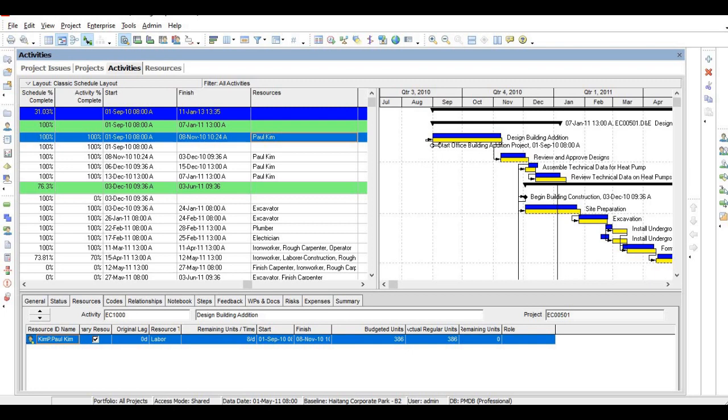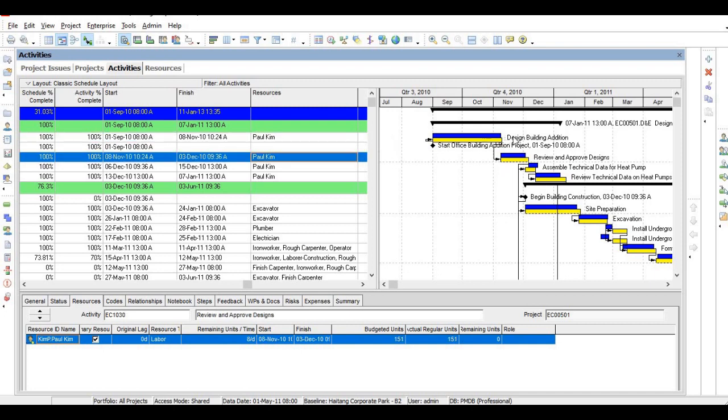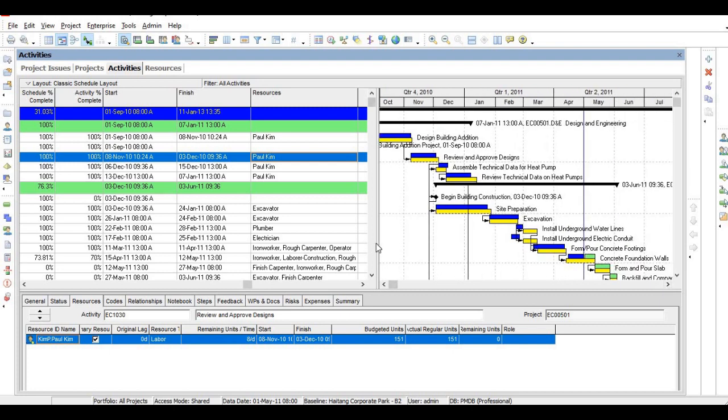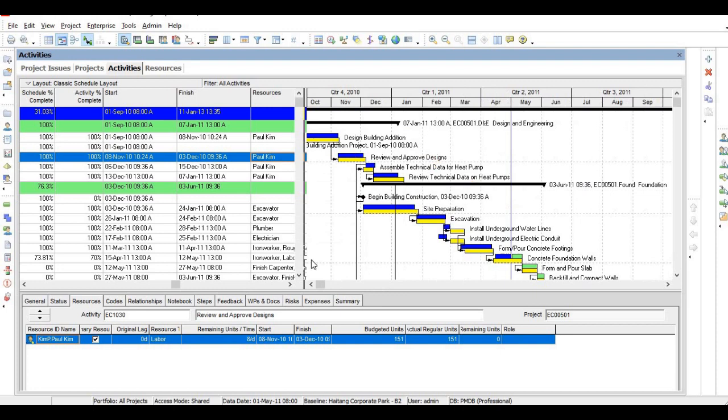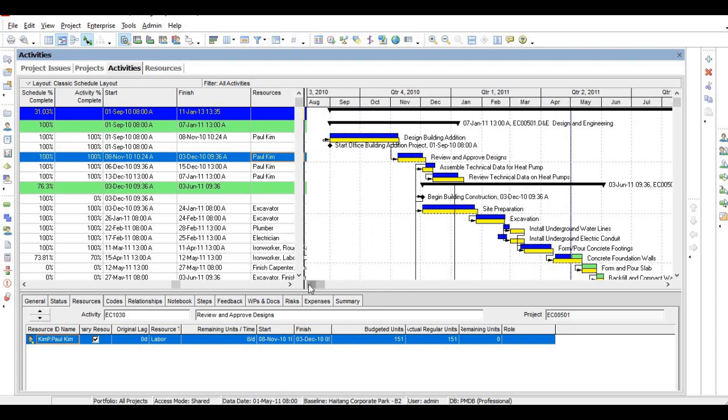Okay, for that you have to save the baseline and you have to set the status date. Once you set the status date and update the project, you will get the progress. In this project, they have taken tracking till April end. Okay, here you can see.